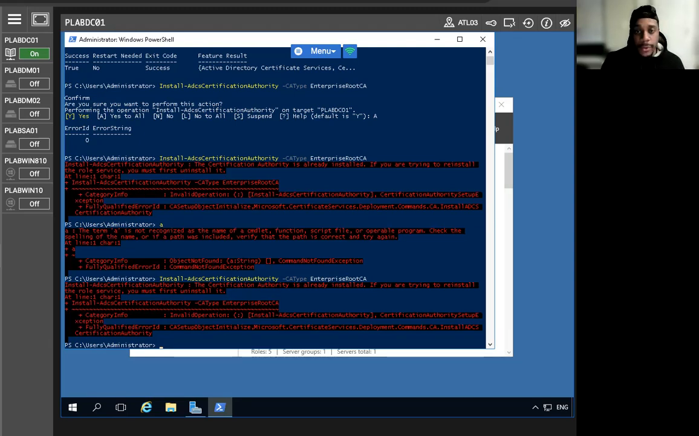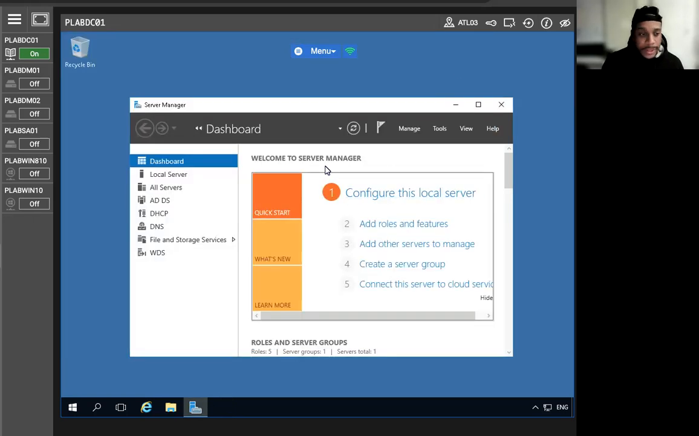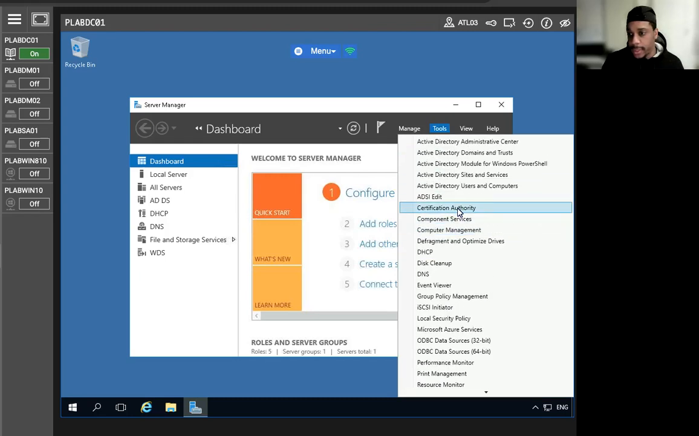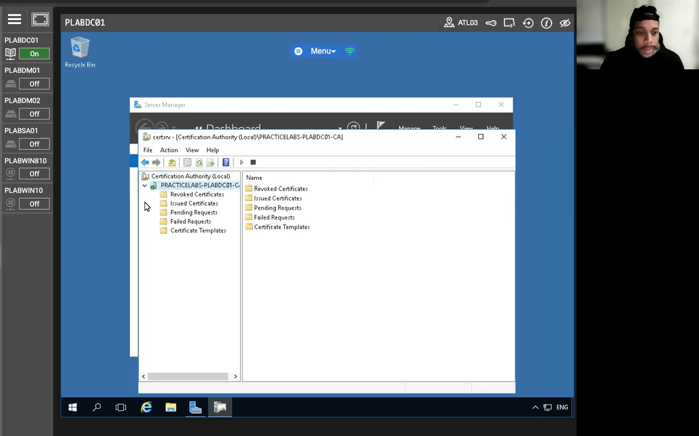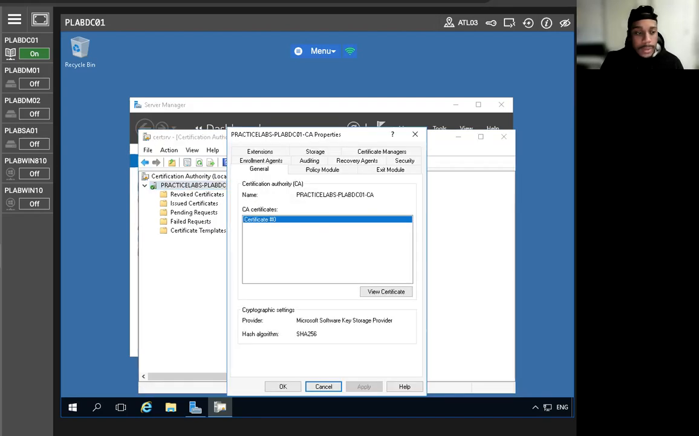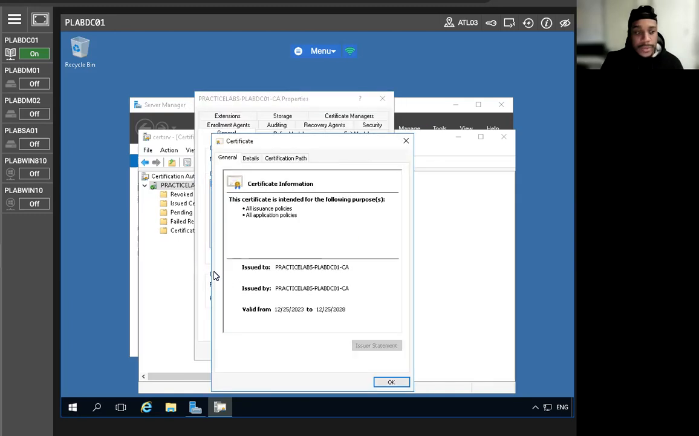So now we're going to export the root CA certificate to a file. It's going to be exported to a file and later used in a separate task for a certificate trust within our external organization. So let's go back to Server Manager, back to that dashboard, and let's take a look at the certification authority here. All right, and let's take a look at the properties. Let's view the certificate.